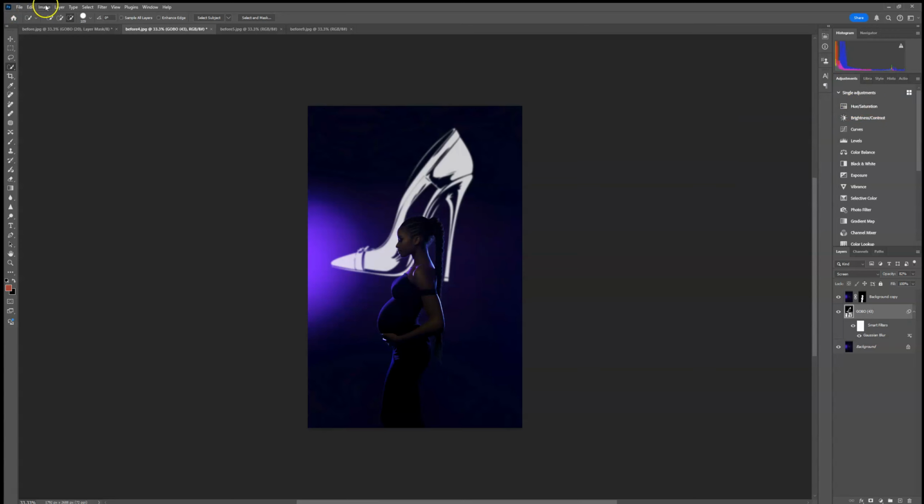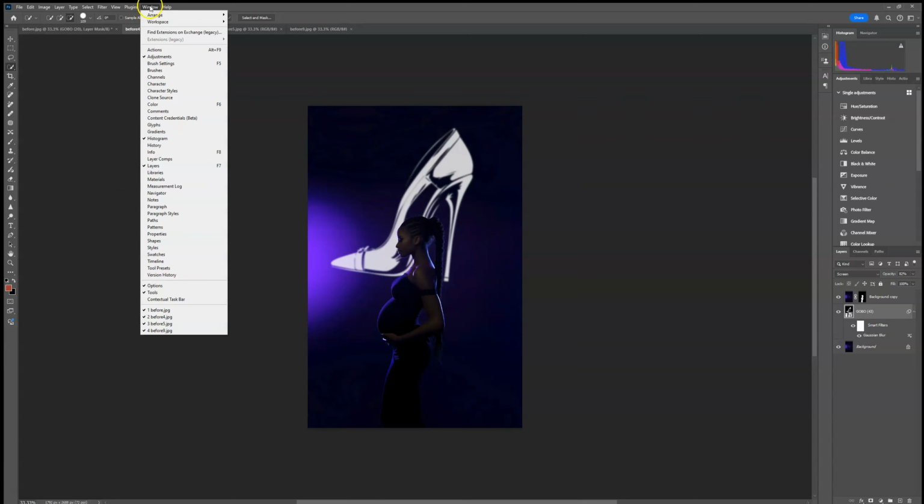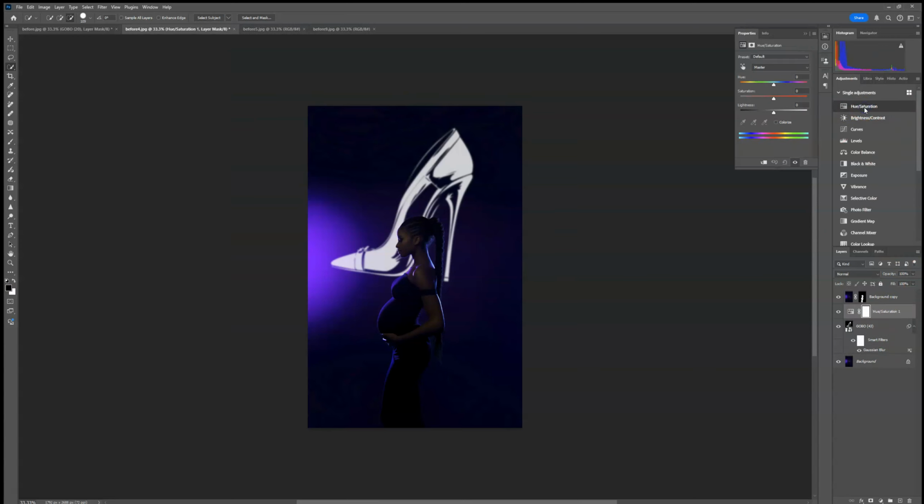You can also do it in your image and adjustments, and if you want it over here, just make sure it's checked underneath your window. So I'm going to add a hue saturation layer here, and then click this right here to create a clipping mask so it's only applying to the overlay and not my entire image. Then I'm going to click this colorize box right here, and then bring up my saturation.